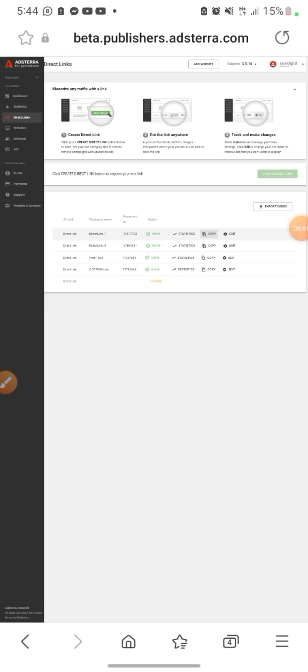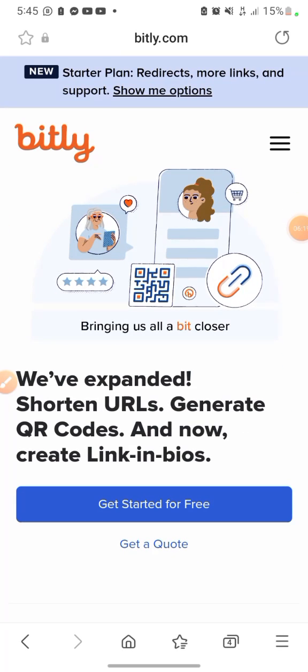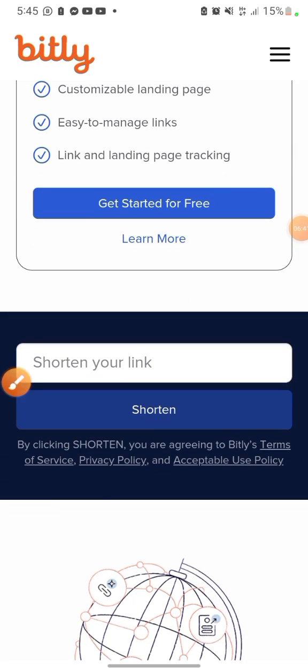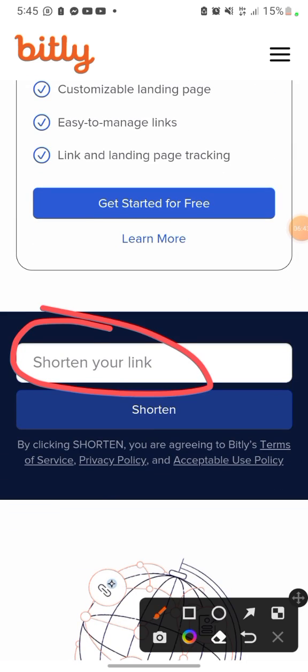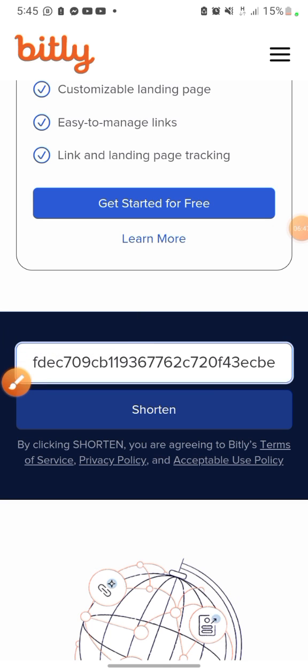So once you click on copy, it automatically copies the link. Then we go to the next website, a link shortener website, which is bit.ly. I believe you should know bit.ly.com. When you come to bit.ly.com, scroll down and you're going to see something that says shorten your link. Here, just paste the link and click on shorten.